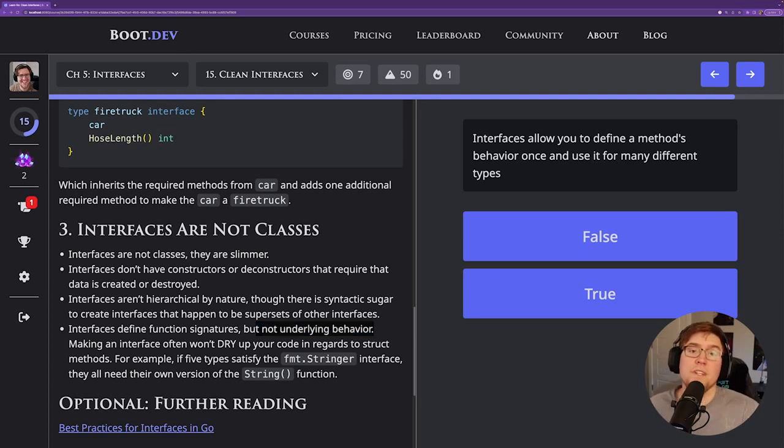Later in this course, we'll get to talk about generics, which is a way to dry up your code and, funny enough, kind of uses interfaces under the hood or as a part of the generics system to make that happen.